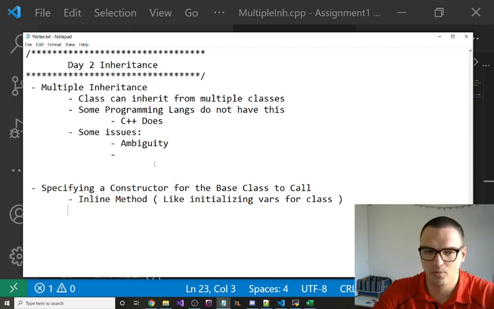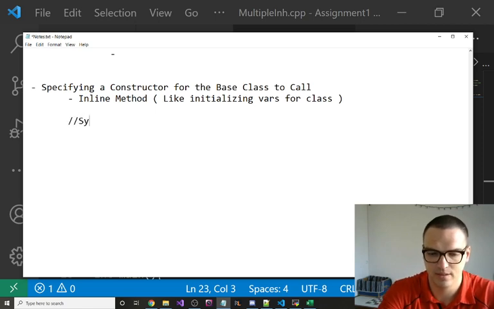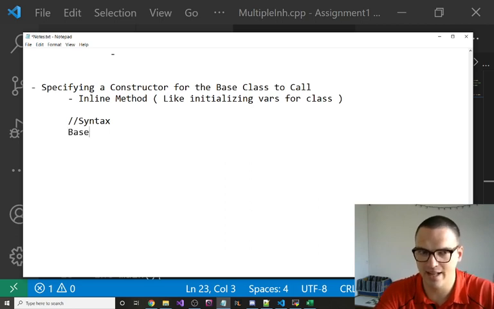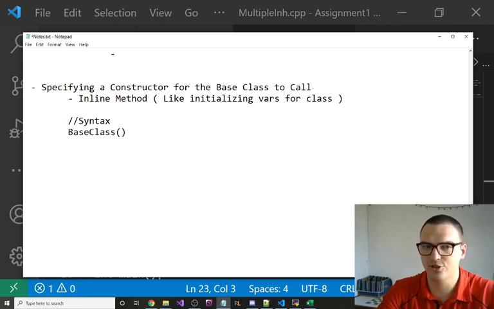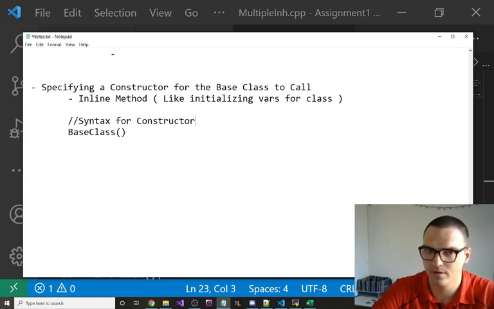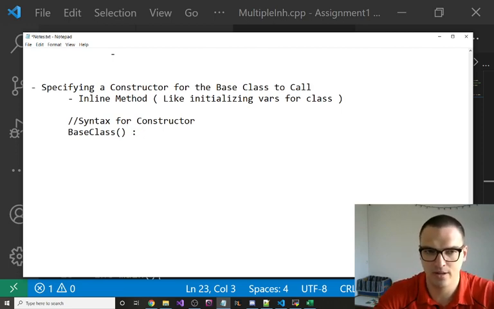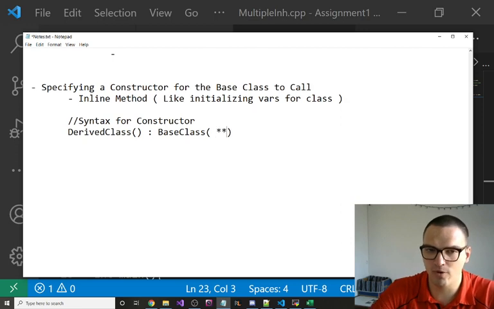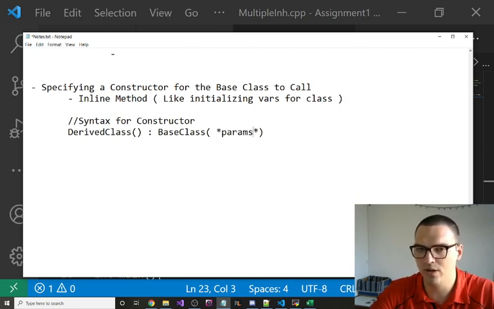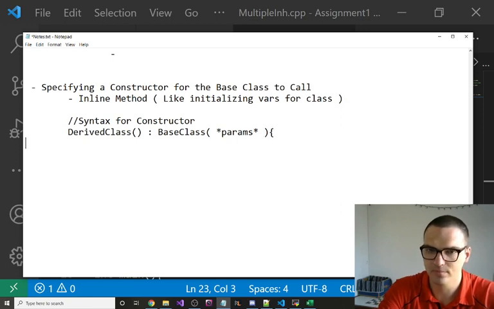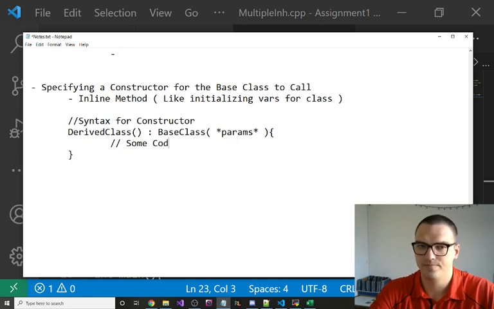So in the inline method, we're going to have some syntax here. What we have here is the base class. Now this is the constructor. So we're going to have our base class, we're going to put our colon, which is what I was trying to remind you guys about. It's not going to be the base class. I'm sorry, everybody, it's the derived class. So the derived class is going to call the base class, and then whichever one we want to call, we'll determine with the parameters. And then we're going to have some body, right? Some code.